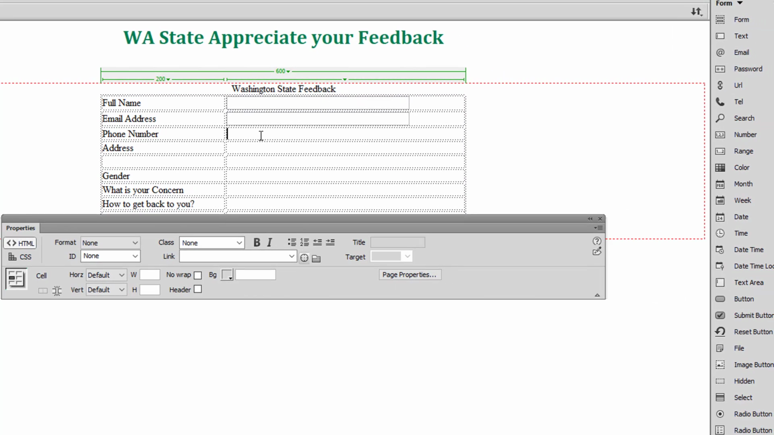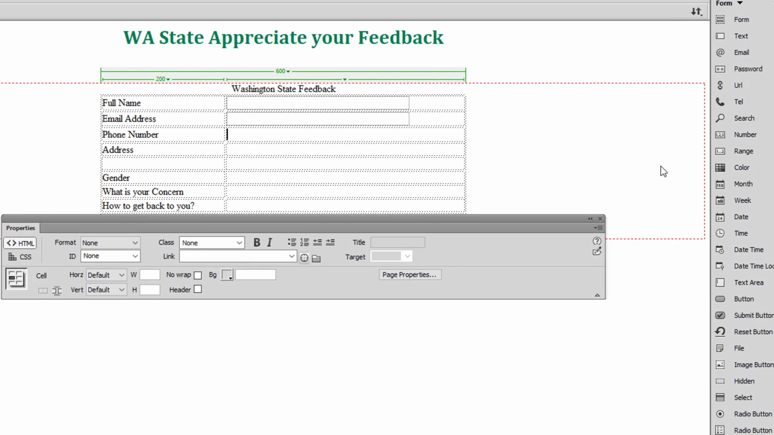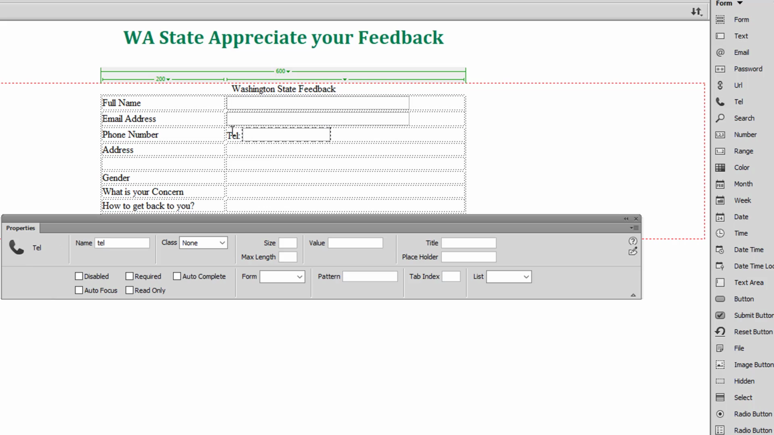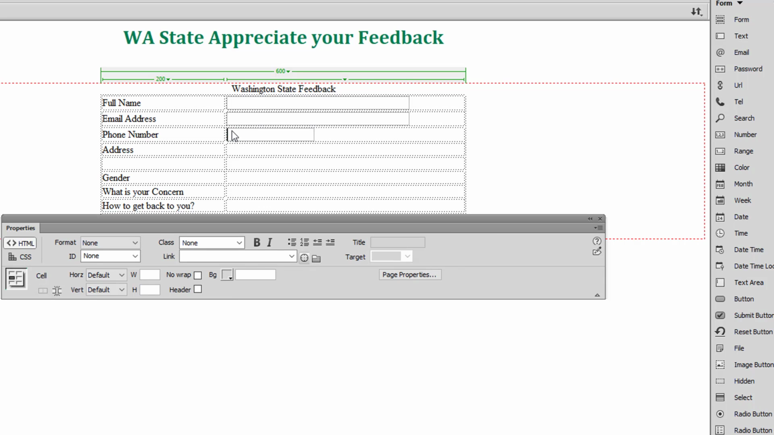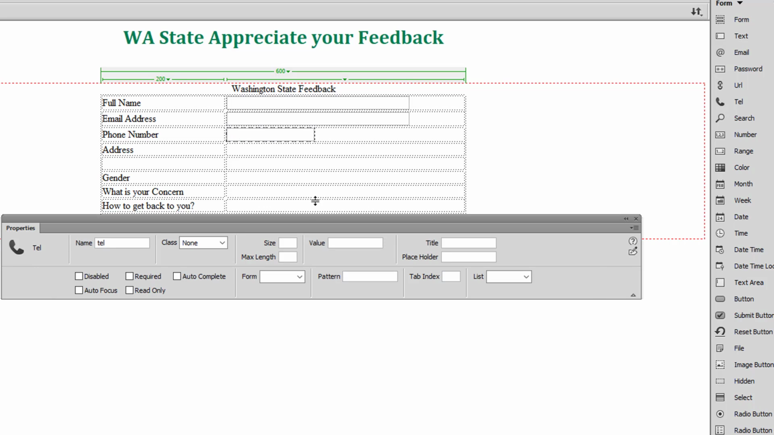Then I'm going to go to phone number right here. For the phone number, I'm going to add tel, which is for telephone number, which is another text box, but Dreamweaver formats it this way. It's going to be a phone number, so it's going to be phone number format. You don't worry about the size of the telephone, but I want to change that from tel to phone, and it is required. Autocomplete is necessary.